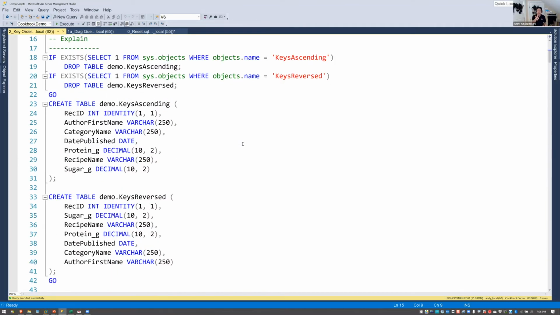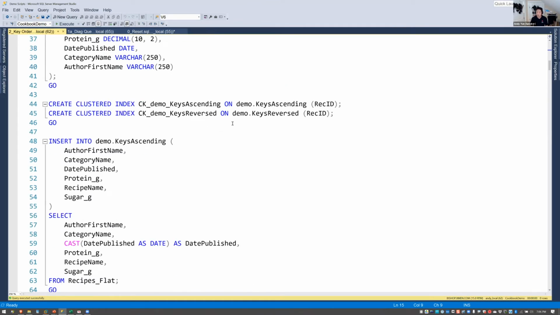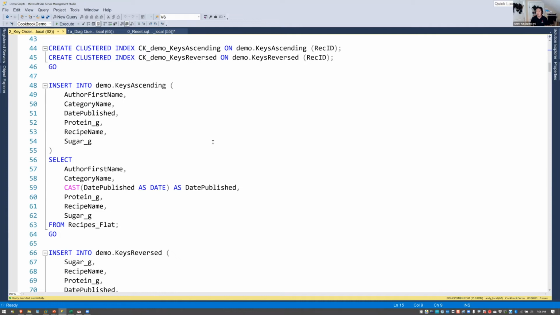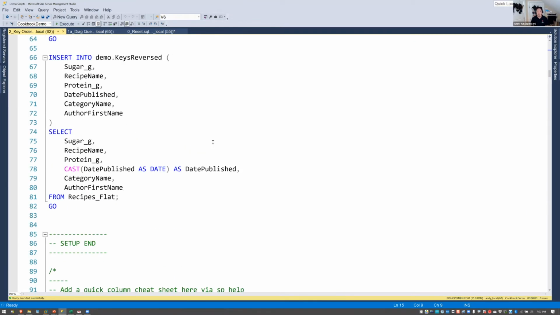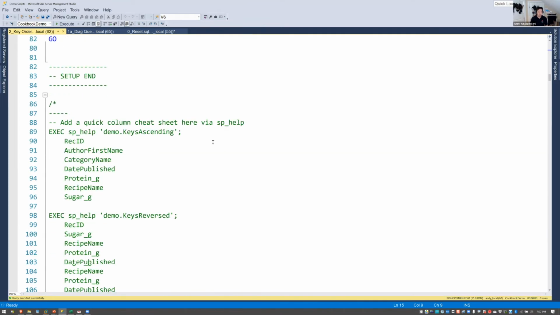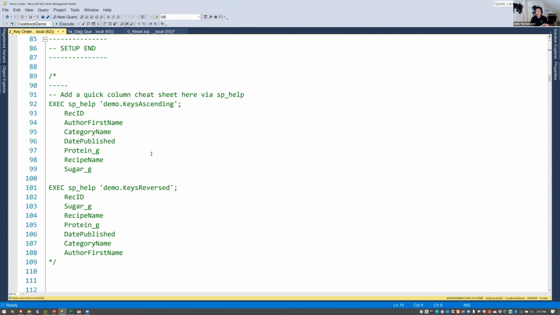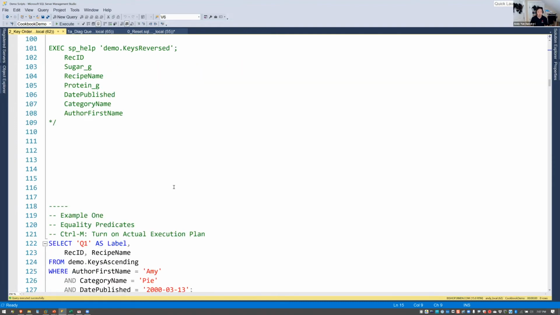So we have two tables in this particular example: keys ascending and keys reverse, where all of the columns except for rec ID are either in alphabetical order, A, C, D, P, R, S, or reverse alphabetical order, S, R, P, and so on. So we've got these different tables in here. I've created a clustered index on each of them, and then I've dumped a bunch of data into them. That's really all you need to know about it. But again, remember that the columns are either in alphabetical ascending or descending order. So this is just a quick reference if you happen to be going over to the demo and wanting to do this again later.